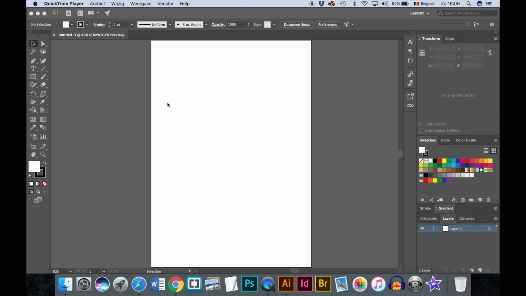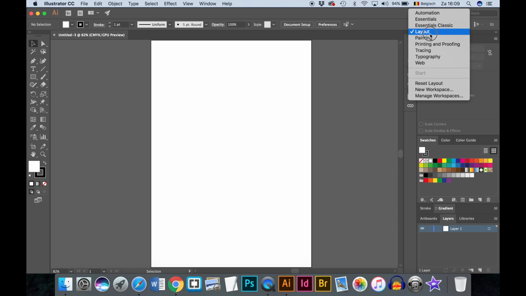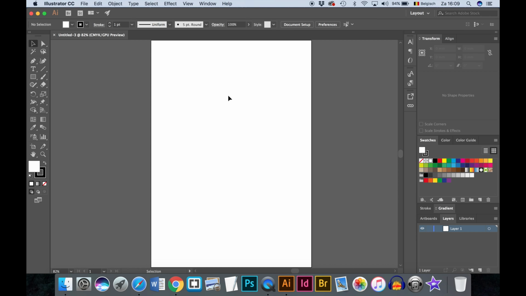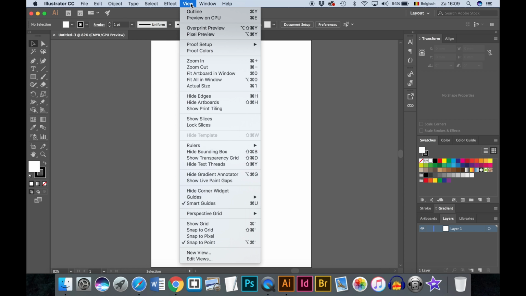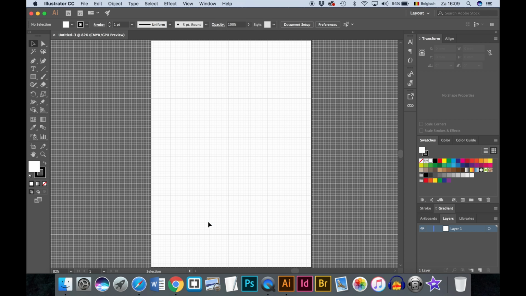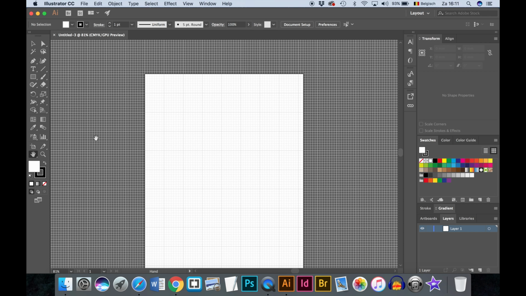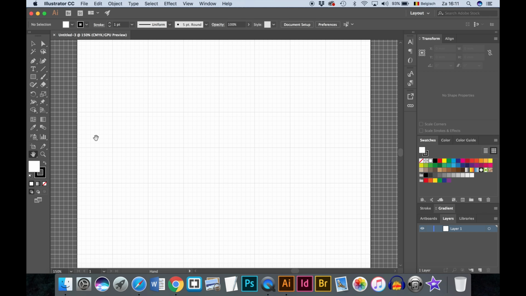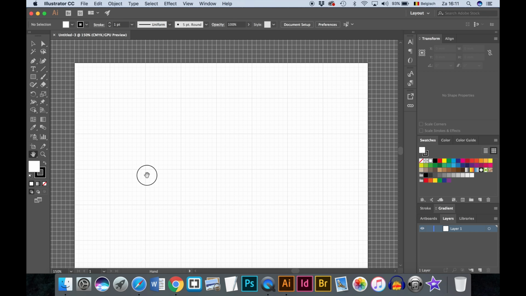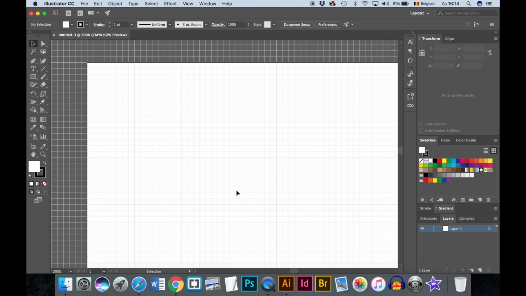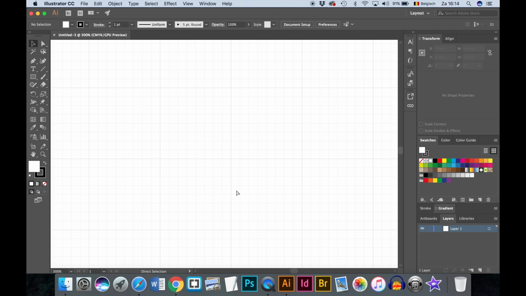For this exercise, I'm working in the Layout Workspace mode. To make it easier, I'm going to turn on the grid. Choose View, Show Grid. Use the shortcut Command Plus to zoom in. Use the spacebar key to navigate in your document. I'm zooming in a bit further.